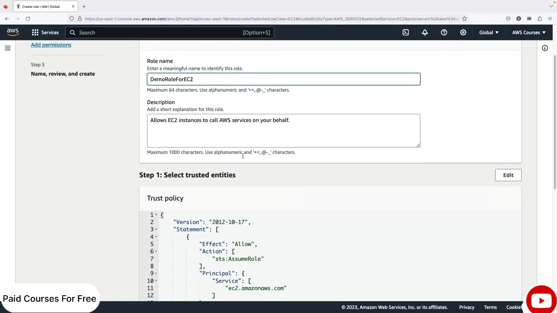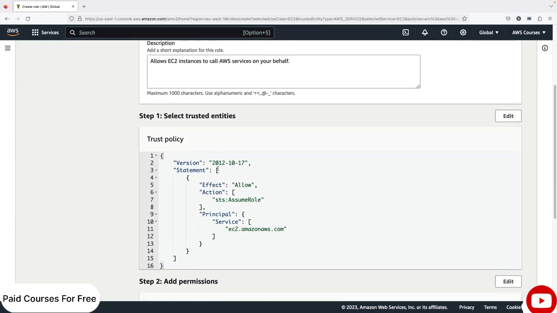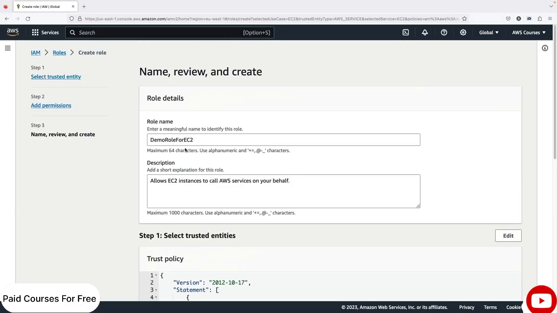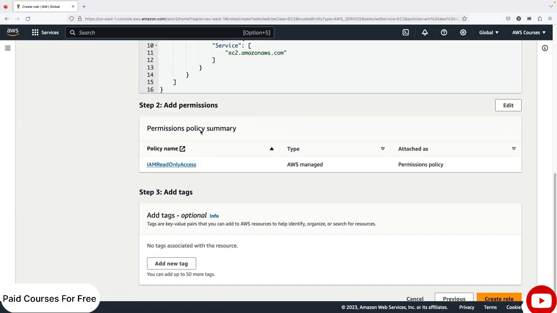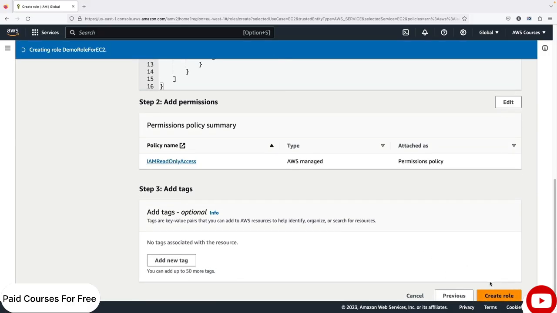And then we select the trusted entities. So this is saying, hey, this role can be assumed by the EC2 service. And this is what defines it as a role for Amazon EC2. We are verifying the permissions. Yes, it has IAM read-only access. And we create this role.